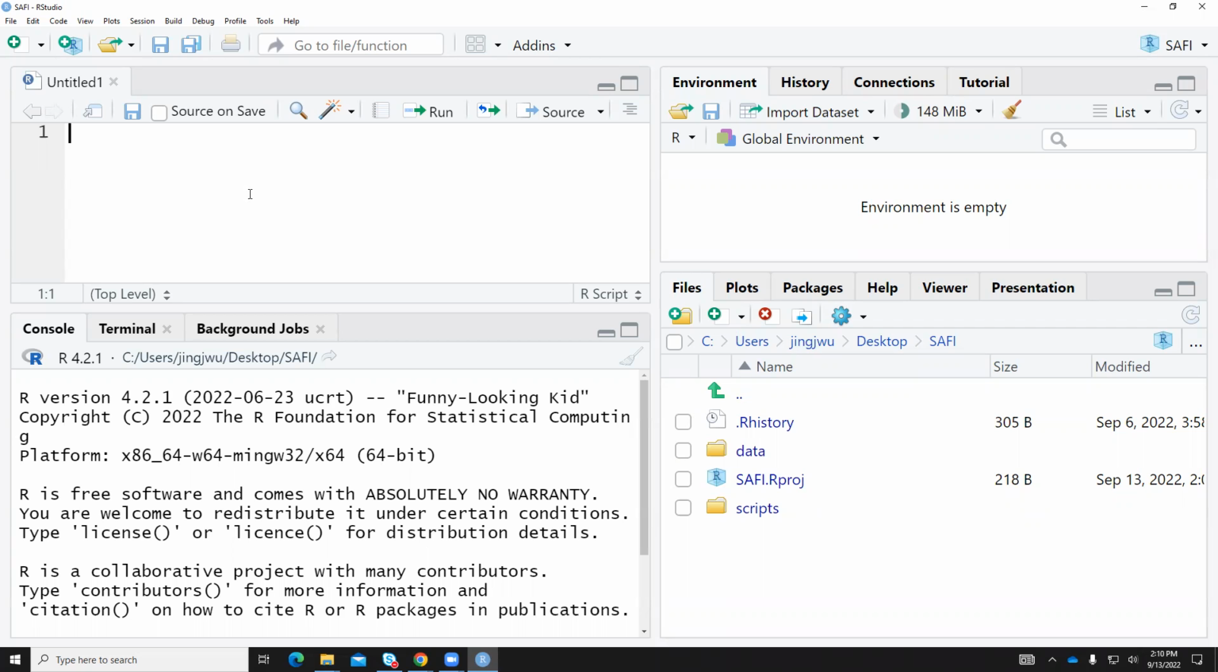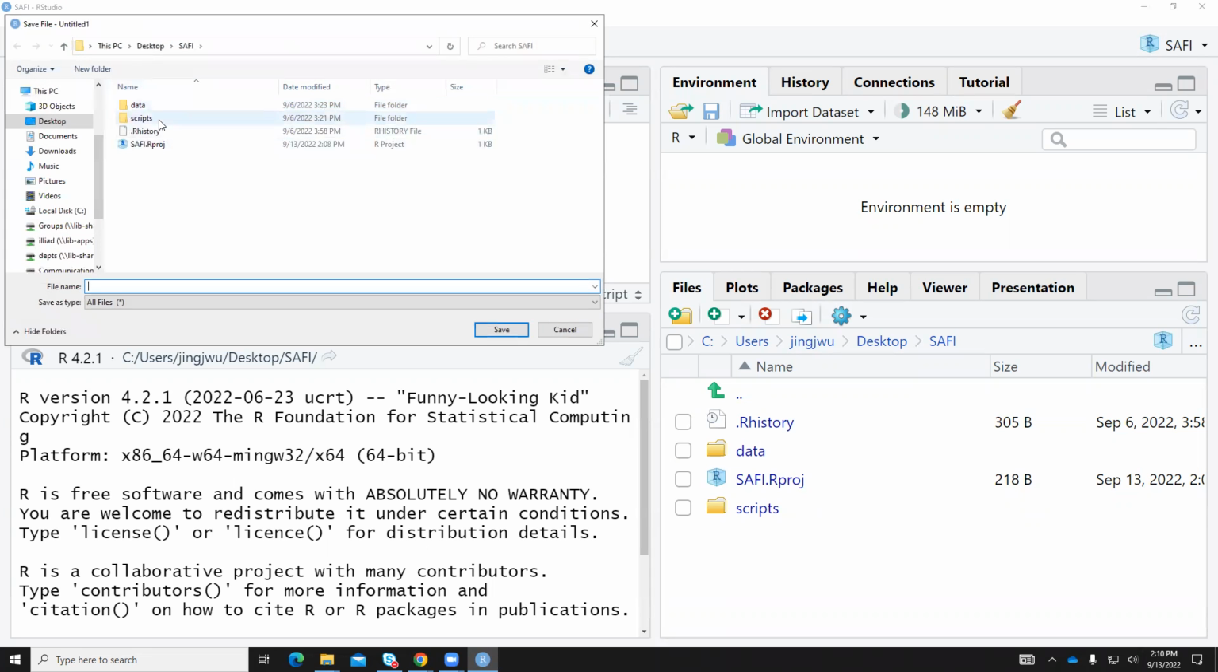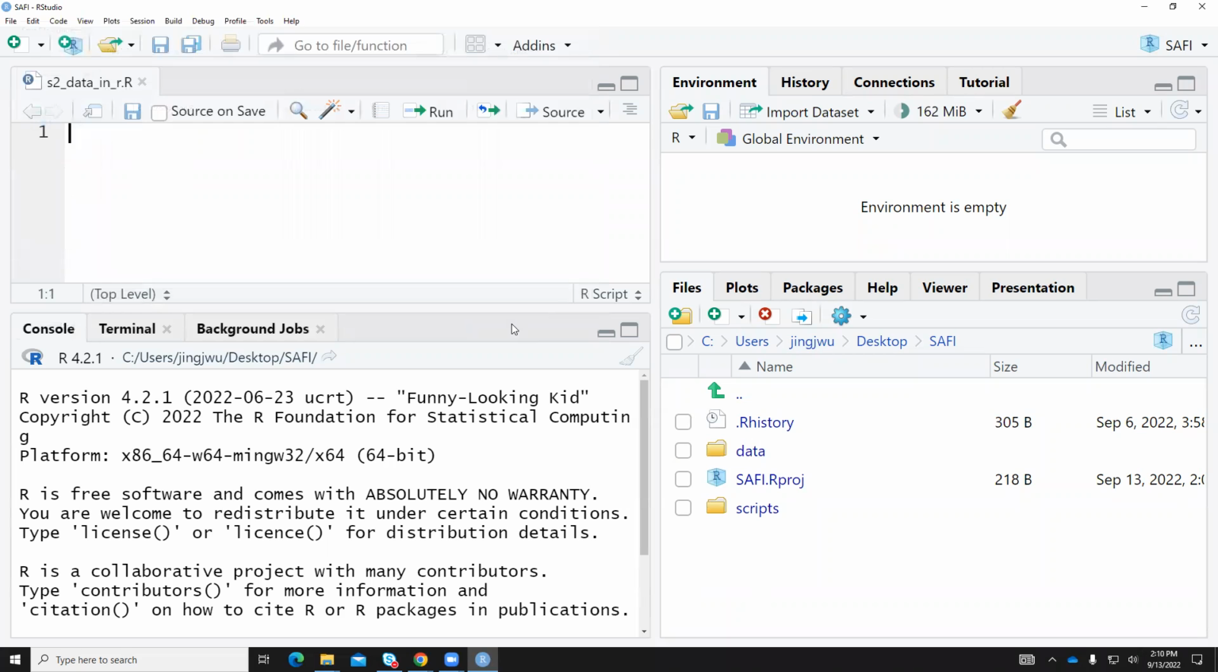First, we can save this file to the scripts folder. You can just click this save button and then select scripts and you can name it data in R, and click save. And then here you can see in your files tab and in the scripts folder, you have a new file saved.